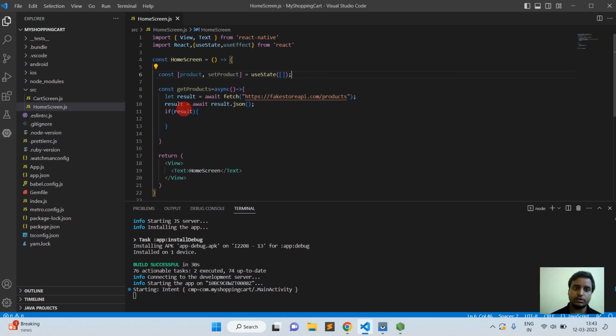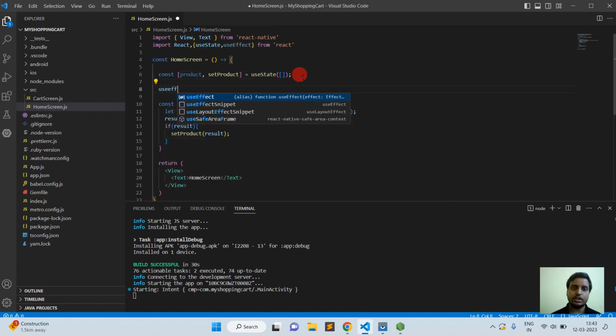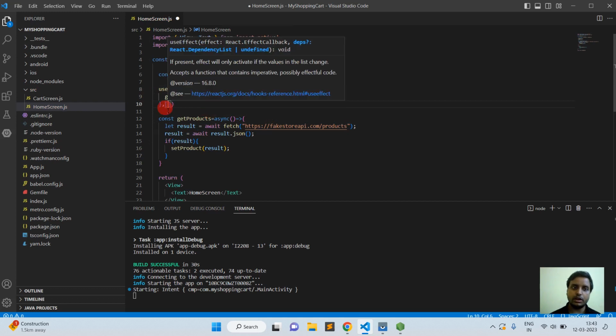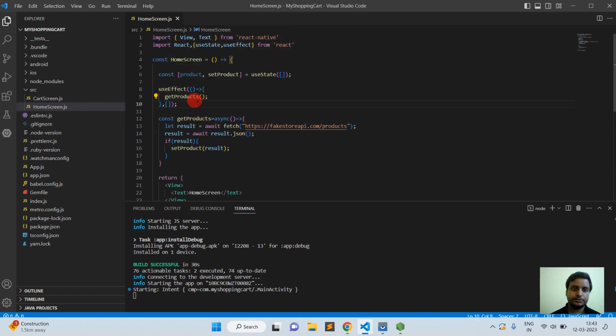So here we will use this setProduct, and we will pass this result which is coming from the response of the API. And here we will use useEffect when the page loads. So we will call this method to get the data from the API, and we want to call it only once, so we are using this empty array here.